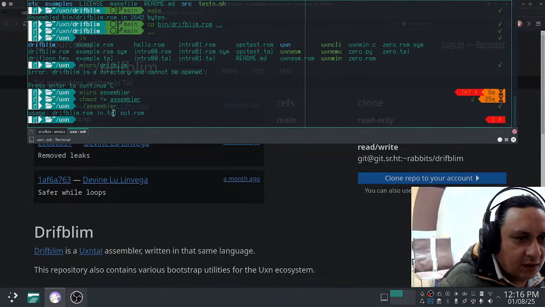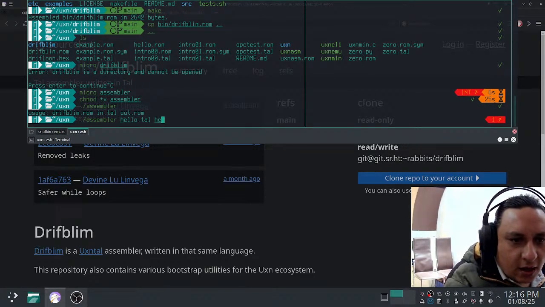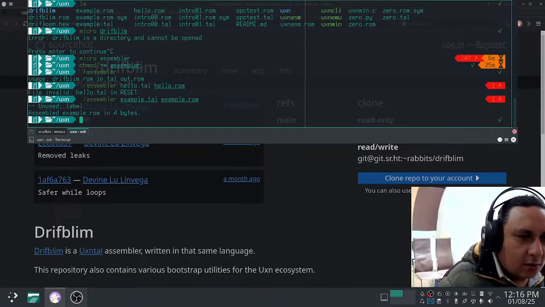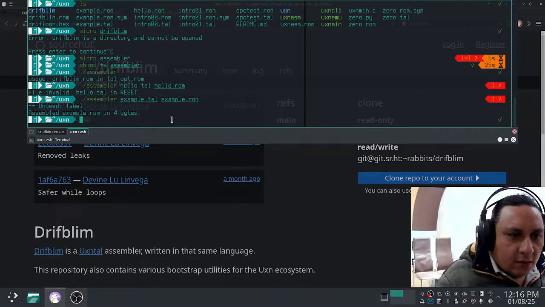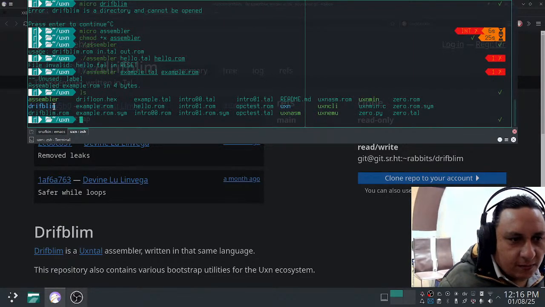and it tells us it needs an input and an output. So we can say assembler hello.tal, and the output is hello.rom. There is something wrong with that one. Let's go to example. Example.rom, example.tal. Okay, there we go. So I needed to change the name because we already have here the Drifblim folder.